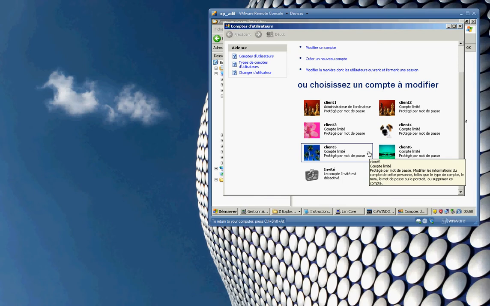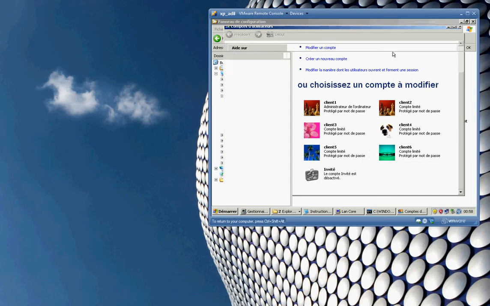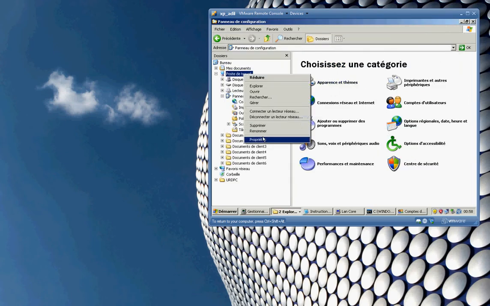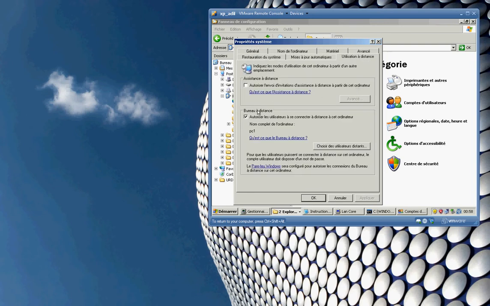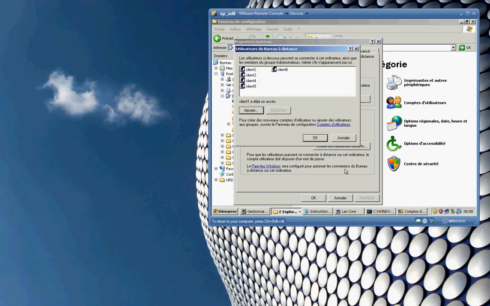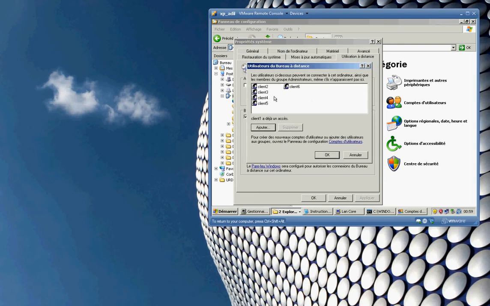Okay, and you have, of course, to set the RDP protocol. You can do it right here, properties and remote desktop. You have to enable that here to authorize the protocol to be used, and you have to choose at least 5 users that are able to use this protocol, RDP. So I have my 5 clients here.